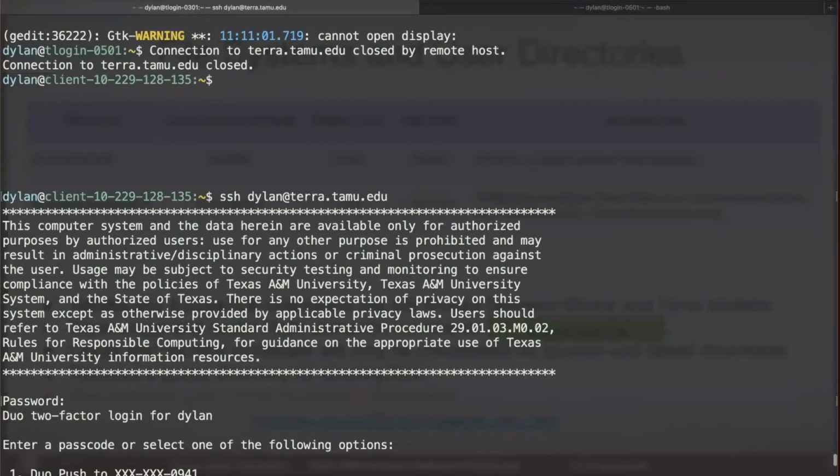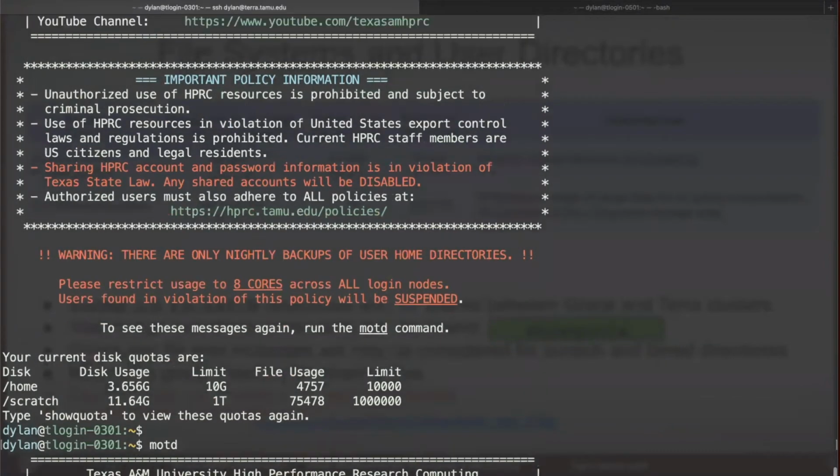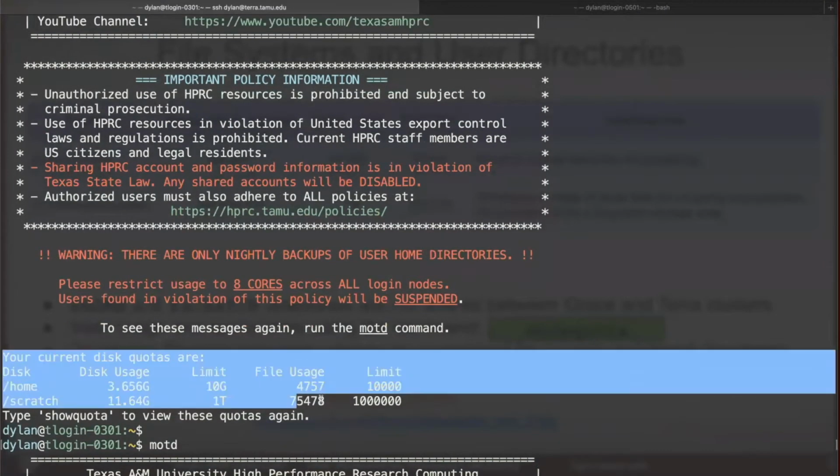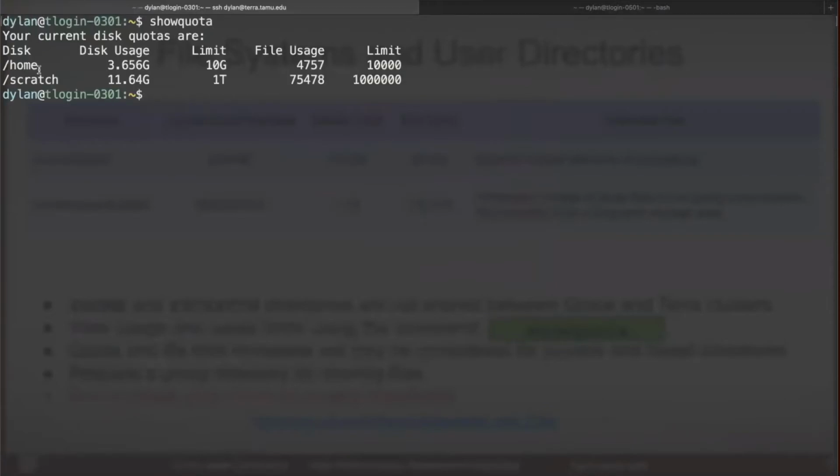Okay. So right off the bat, as soon as you log in, you're going to notice at the very bottom, the last thing you see when you log in is actually your quota. So we automatically print that out to you. But in case you want to see it again, you can say show quota, and that gives me my usage. I see my home is using 3.6 gigs out of 10 and 4,700 files out of 10,000. My scratch is using 11 gigs out of 1 terabyte and 75,000 files out of 1 million.